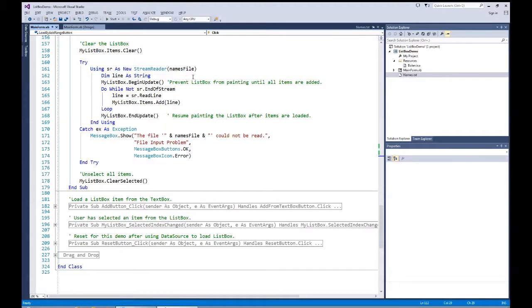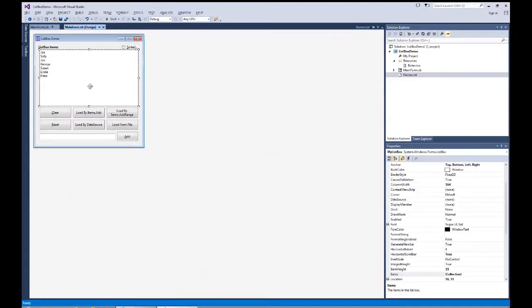But this is a dynamic way of loading that list box instead of hard coding values as you've seen thus far in the program. Okay, let's go back to our form. We've done the clear method. We've done it by items add, by items add range. We've done it through the data source and through loading it from a file with the stream reader. Now let's take a look at how we can load data in with a text box and the add button. Let's look at the code behind that.